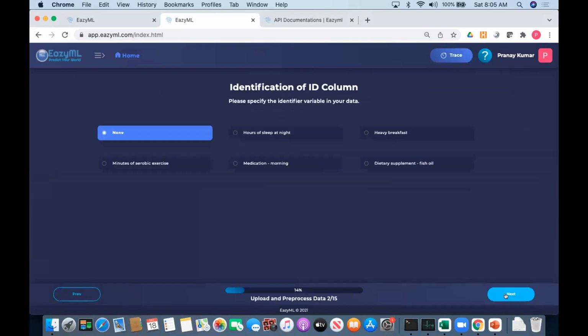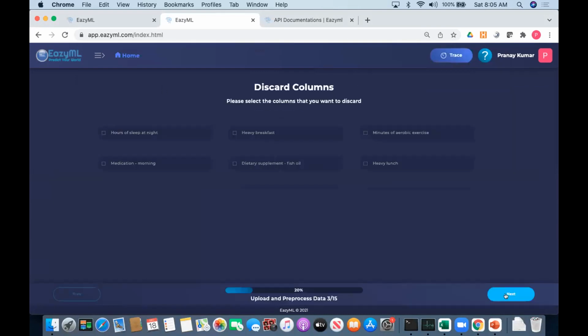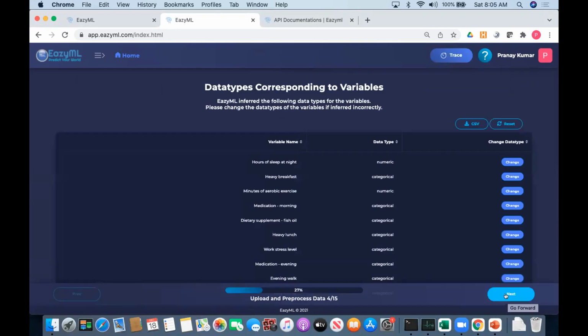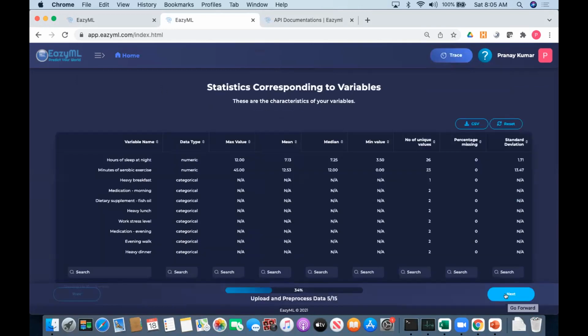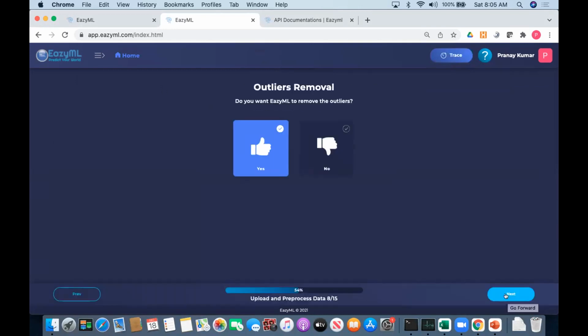Again, a preview of the data set. There's no identifier in here, so I'm going to skip that. Auto-determined data types, basic statistics. I'm going to go through the outlier removal.